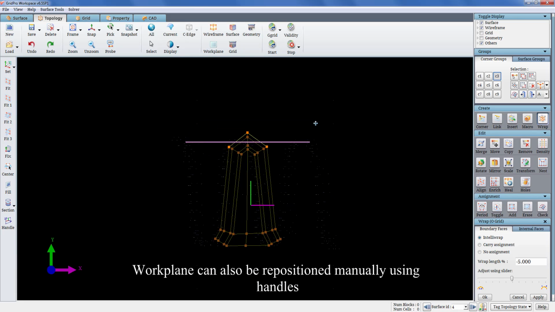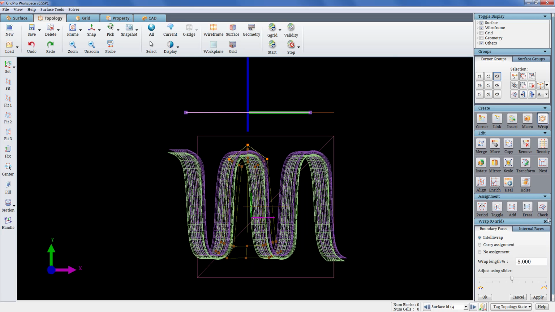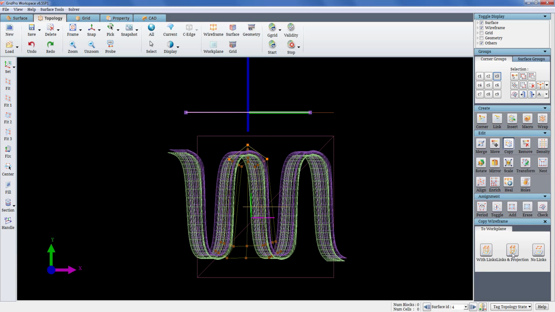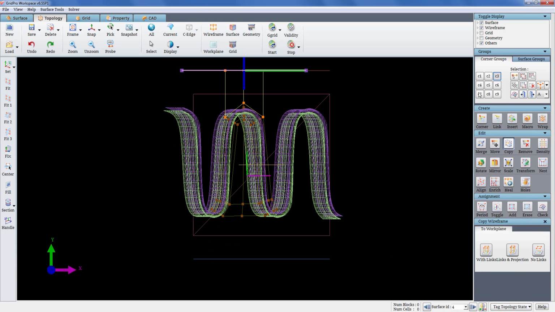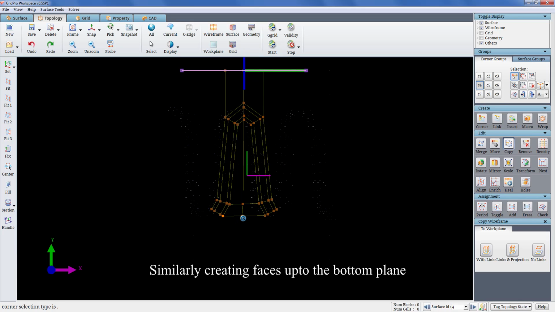Work plane can also be repositioned manually using handles. Click on the handles and drag it to the desired location. Similarly, creating faces up to the bottom plane.